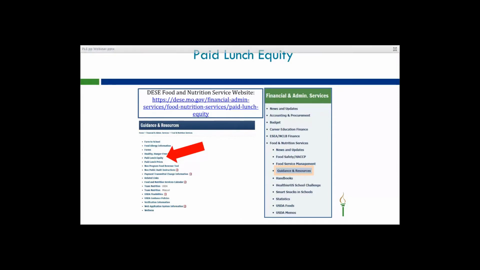However, if you access the DESE Food and Nutrition Services webpage not through that link, you will see the column to the right of your screen that states the Food and Nutrition Services, and you want to go down to the highlighted portion that states Guidance and Resources. Once that is clicked, it will bring up the section to the left that has all the bullet points. One of the bullet points that the arrow is pointing to states Paid Lunch Equity. You would click on that and it'll provide many resources for the Paid Lunch Equity, and it'll also provide the Paid Lunch Equity tool for that current school year.